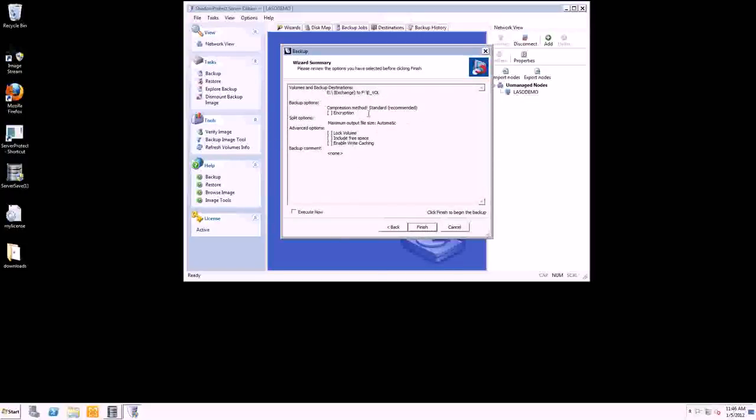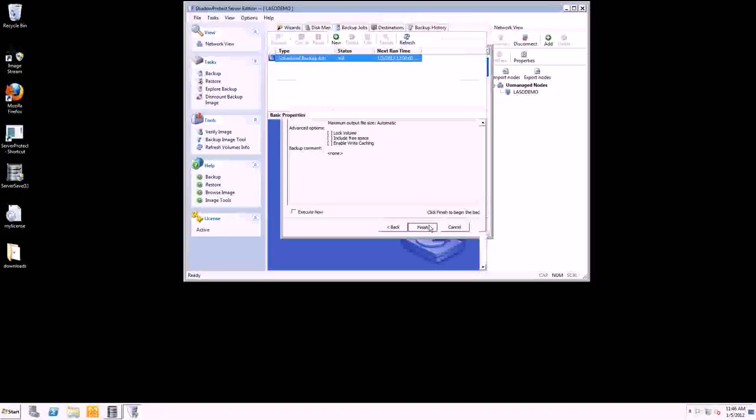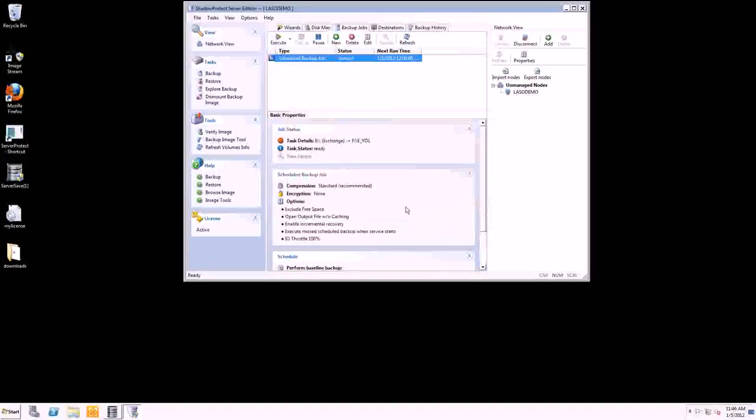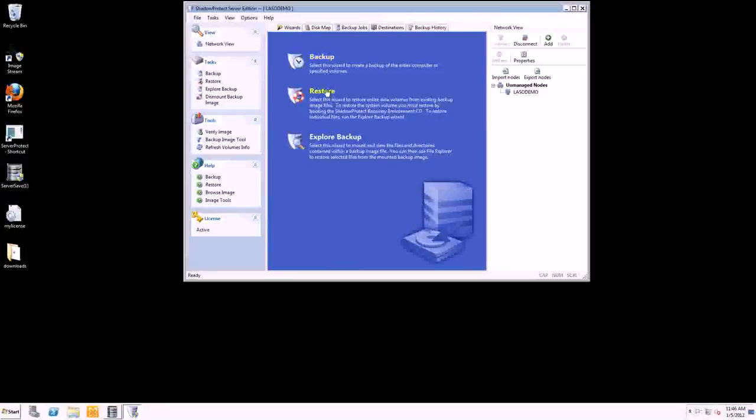Let's go next. It gives us a summary of what we've created and finish, and I have scheduled a new backup job, and it's going to be ready to go. So there are already backups running, so let's go through what recovery looks like, especially when we have incrementals.